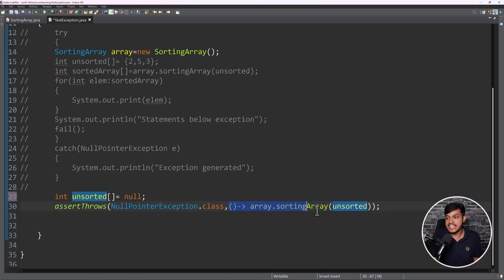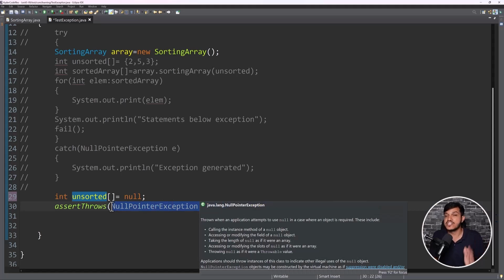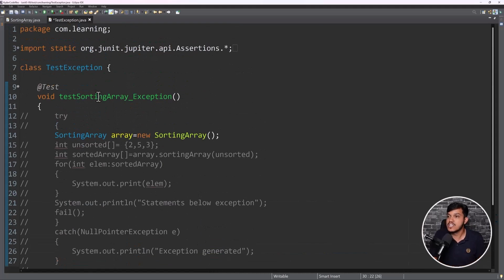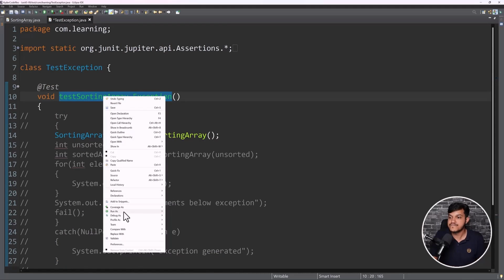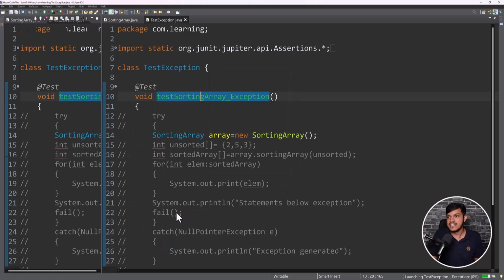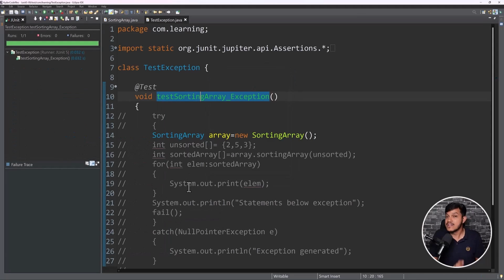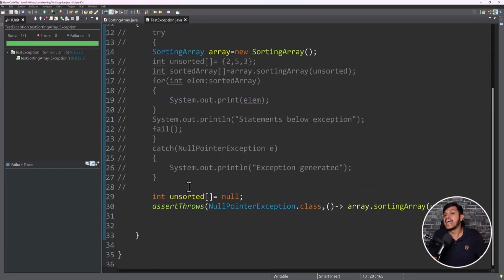Now, if it is generating NullPointerException, whatever exception I've specified here, that means my expectation is matching with the reality, and my test case should pass. So let me run my test case here. And you can see the test case is pass. That means that particular unit is generating the exception. And this way, we have seen how we test an exception by asserting through the method assertThrows. Also we have seen how we check whether a particular unit is generating exceptions or not.